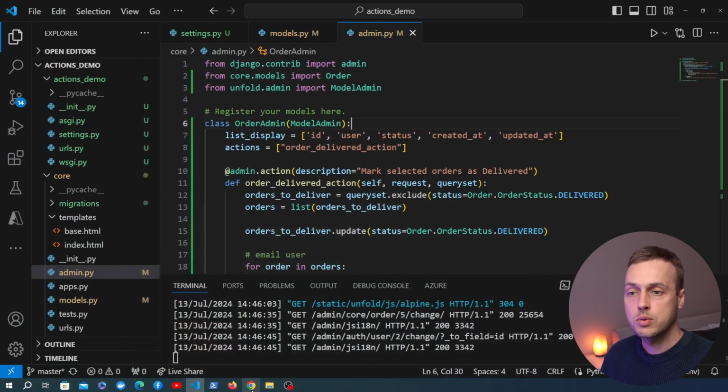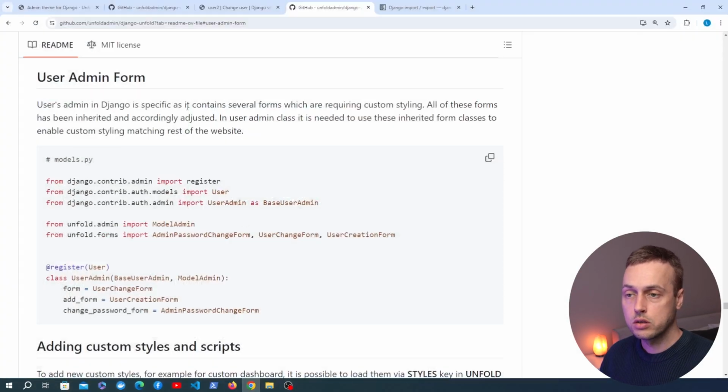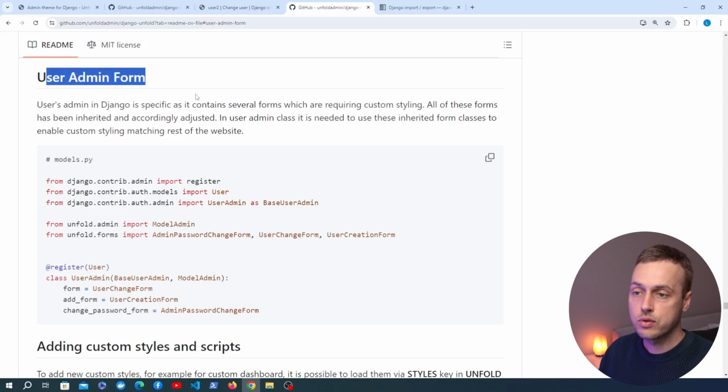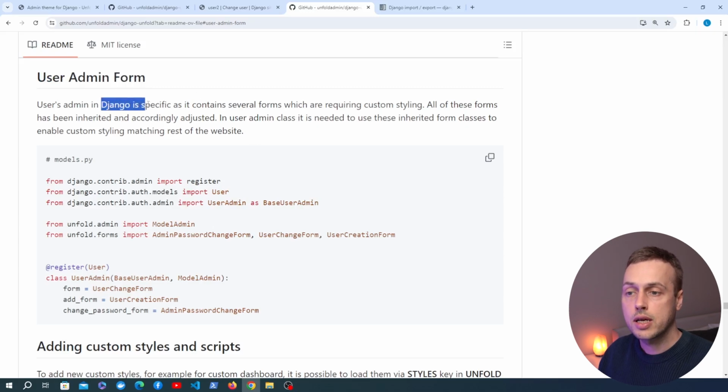So what we're going to do is go to the documentation for django-unfold. We're on the GitHub page here, and we're going to look at this user admin form section. Now, the user admin in Django is specific because it contains several forms which require custom styling.